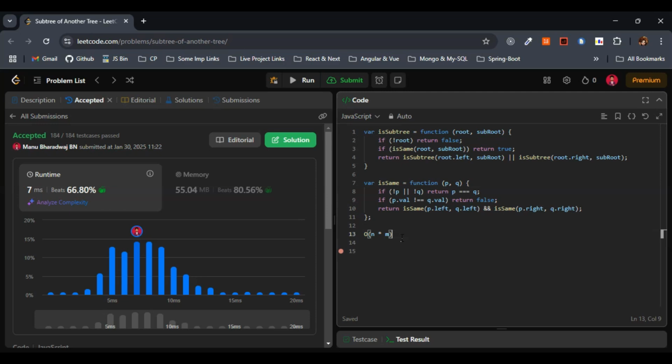So n is nothing but the number of nodes in the root, and m is nothing but the number of nodes in the subroot. In the worst case, we have to compare subroot at every node in the root, right? So the overall time complexity would be big O of n into m, or you can consider big O of m into n.